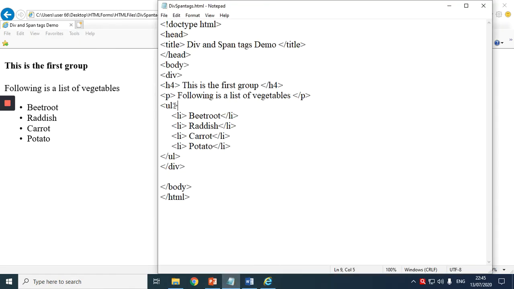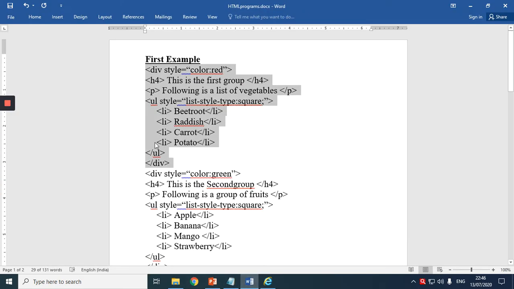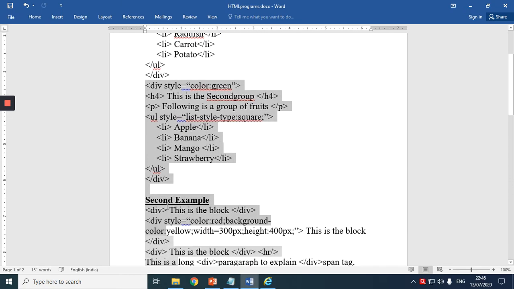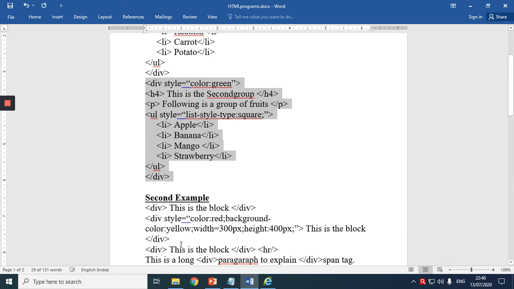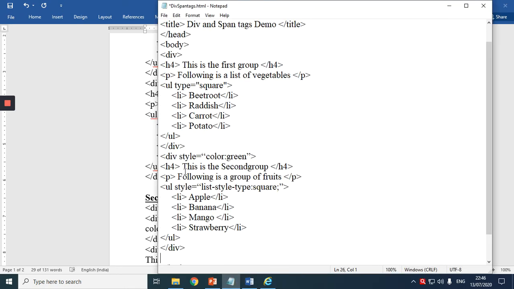Disk is coming. If you want something different, you write here type is equal to square. Control S and refresh. Okay, square has come. Now observe the output. Again, what I'll do, I'll place another set of division tags. Control C, and I'll place here another set of division tags.